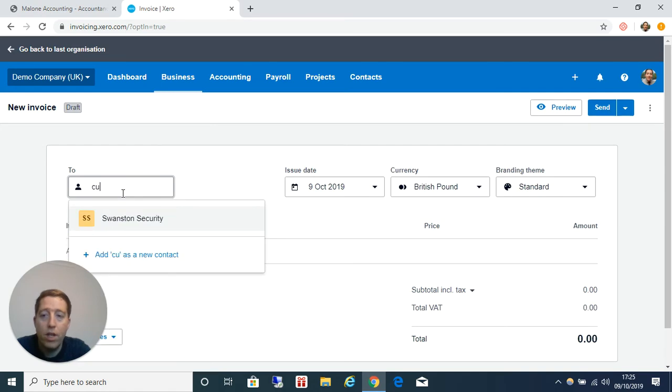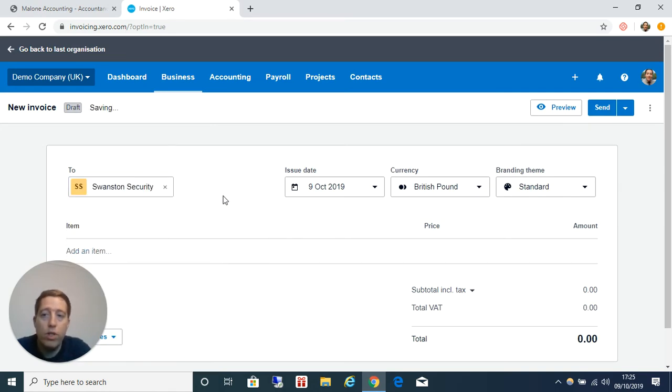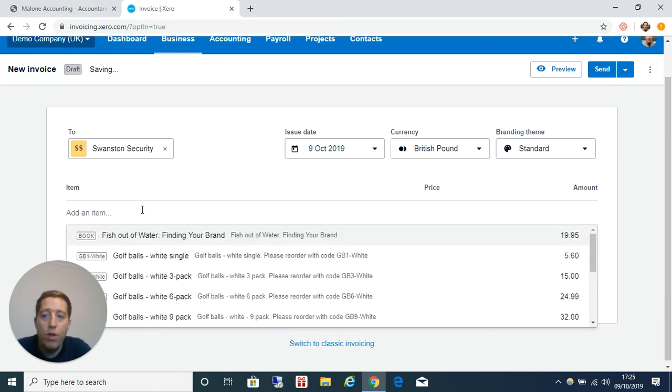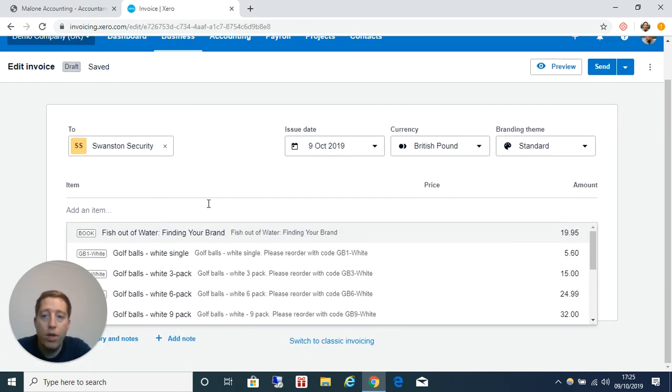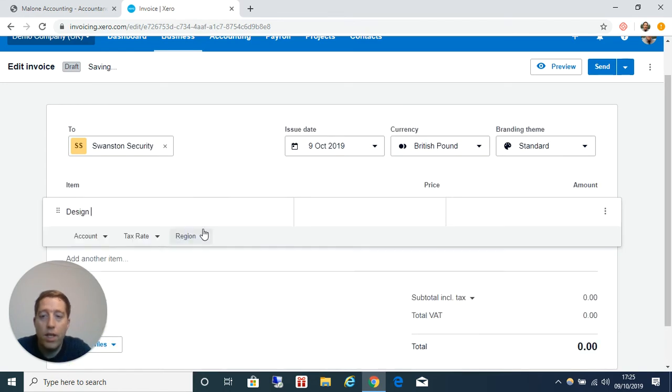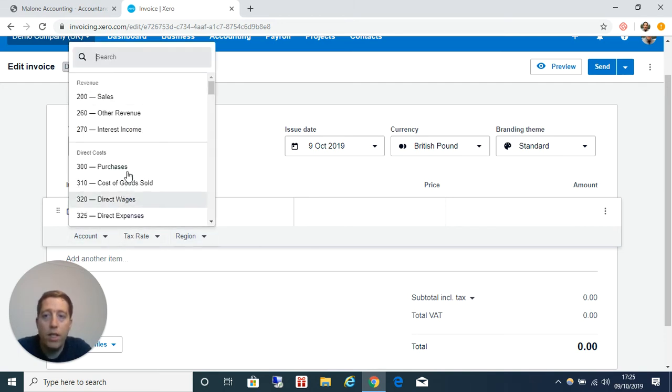Now if I start typing the name, up comes one of our customers, Swanson Security, and we're going to just add in an item now. There's a feature in Xero of inventory and services, and you can use this to set up pre-populated services and pre-populated products as well. Now, I'm just going to put here that we did, let's say, design services for them as an example, and all I need to do is select my sales code.